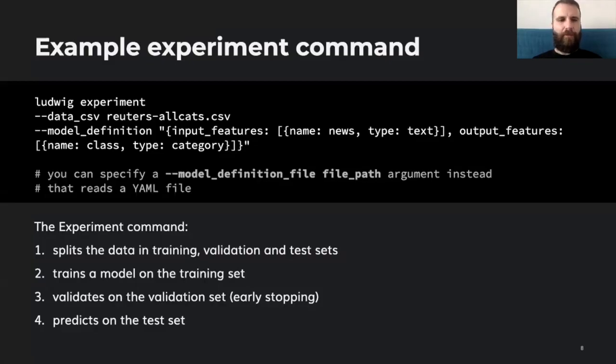And for the output feature, you have to provide the name, class, which is, again, the name of the column, and the type, category. What Ludwig does for you is that it takes the data, splits it in training, validation, and test, but you can also provide your data already split. And then it trains the model on the training set, validating on the validation set, and finally produces some predictions on the test set and some evaluation on the test set.